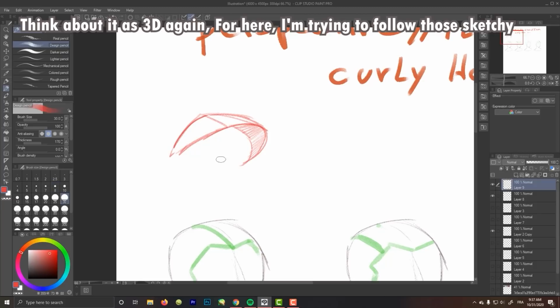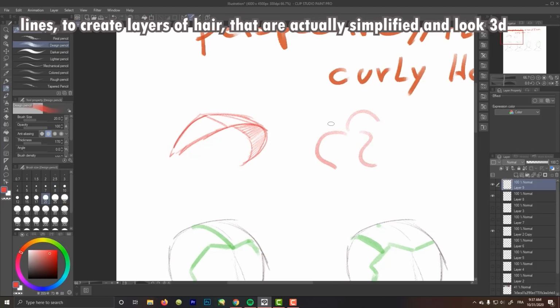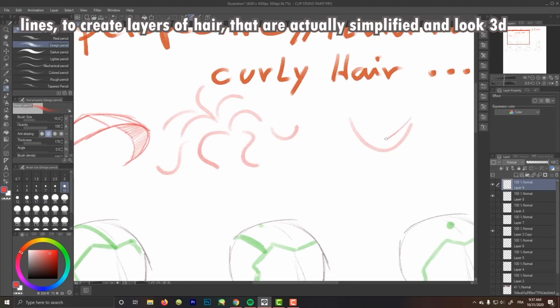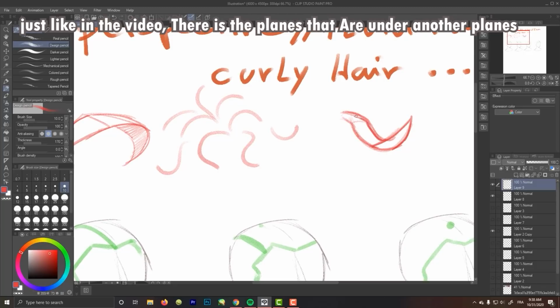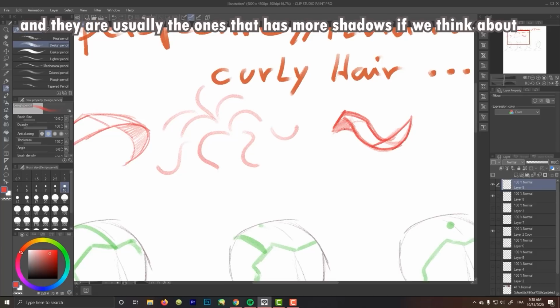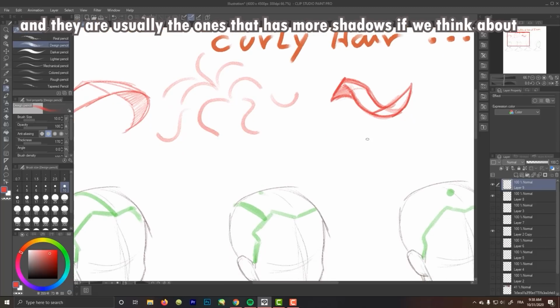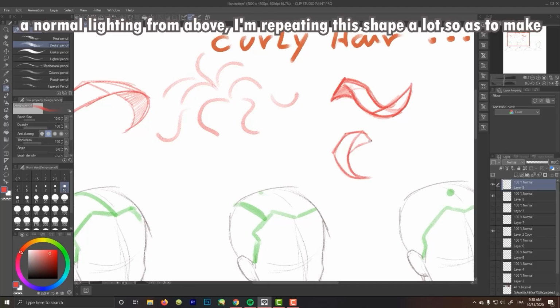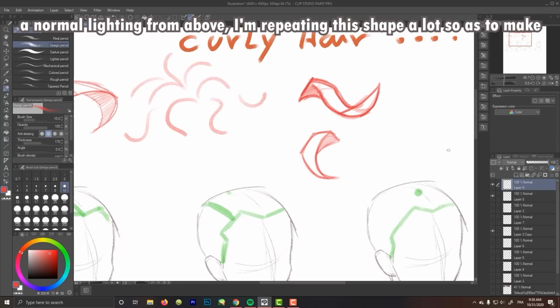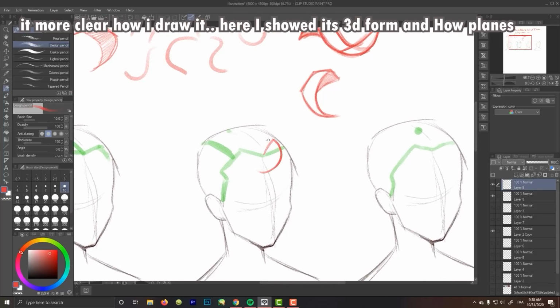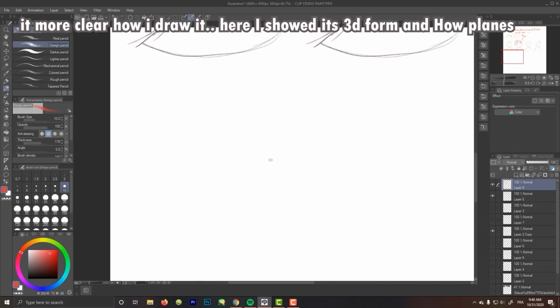Here, I'm trying to follow two sketching lines to create layers of the hair that are simplified and look 3D, just like in the video. There are planes that are under other planes, and they are usually the ones that have more shadows. If we think about it from above, I'm repeating this shape a lot so as to make it more clear how I draw it. Here I showed its 3D form and how planes work.